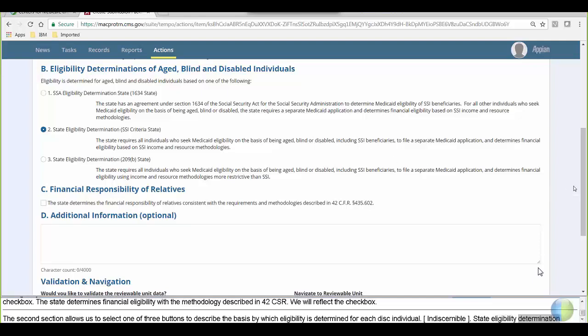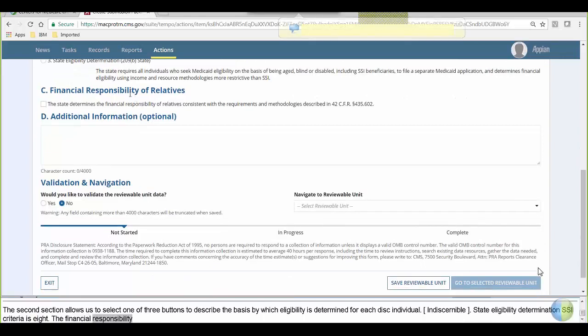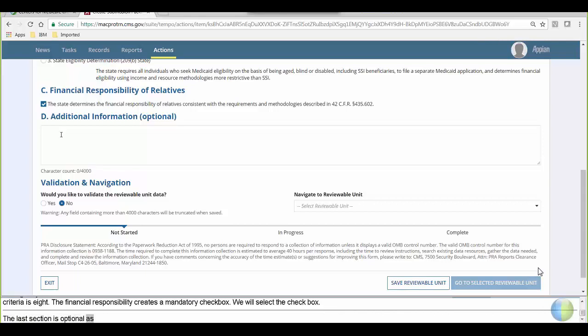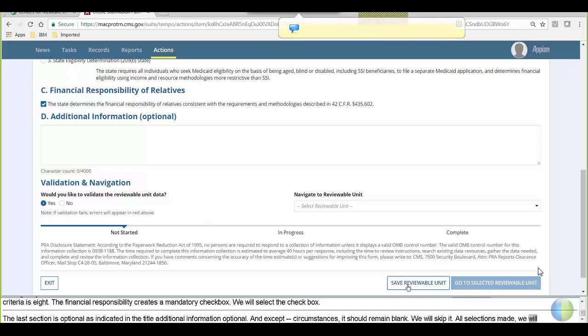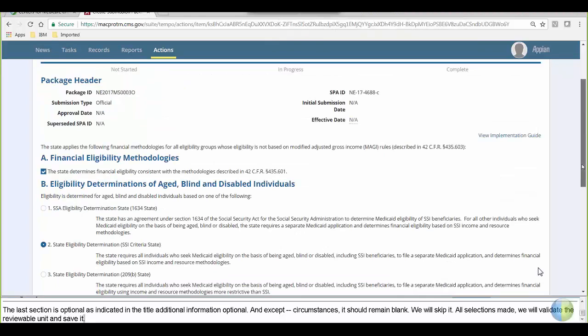The Financial Responsibility of Relatives section contains a mandatory checkbox. We're going to select this checkbox. The last section is optional as indicated in the title, Additional Information Optional. And except in limited circumstances, this field should remain blank, so we're going to skip this text box. And now that our selections have been made, we are going to validate the reviewable unit and save it. It's important to know that you may save the reviewable unit at any point and return to it later to complete it.